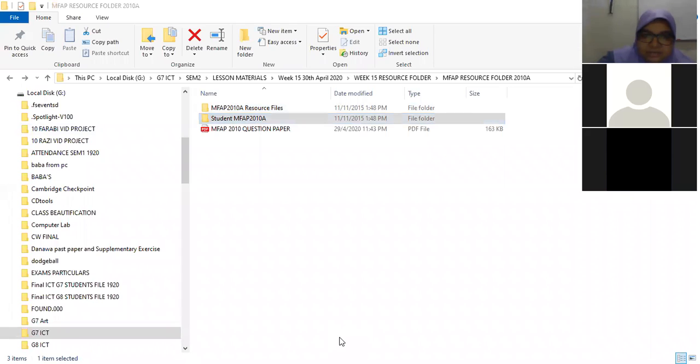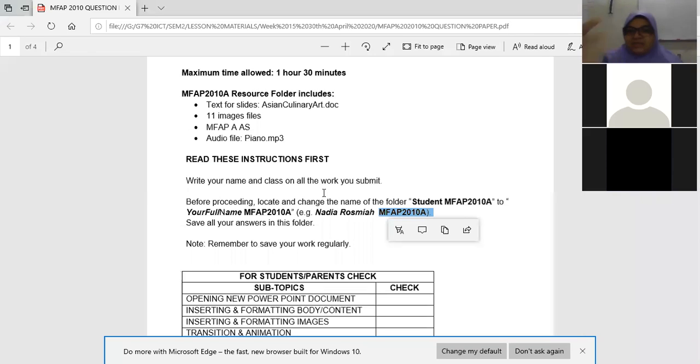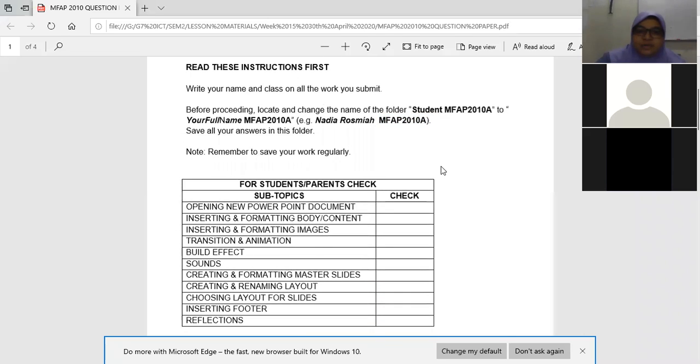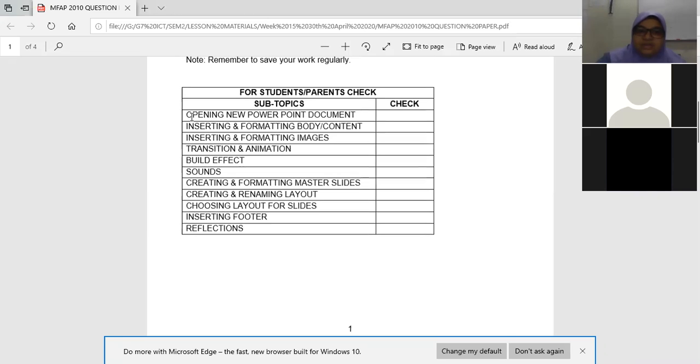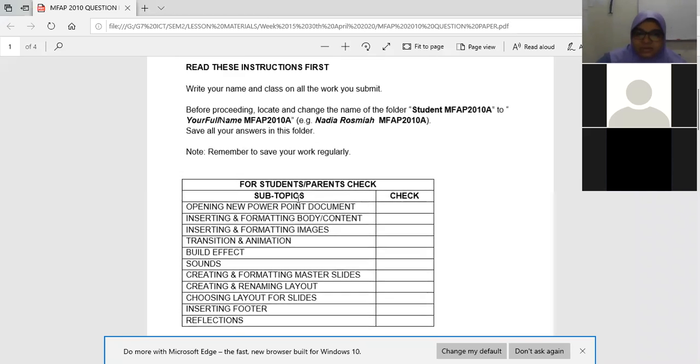Clear about this? Or you can send one by one also. You don't have to zip it. Send one by one. But what I want is you send to the right section. Understand? In Edmodo. Okay, so let's go to the first page.